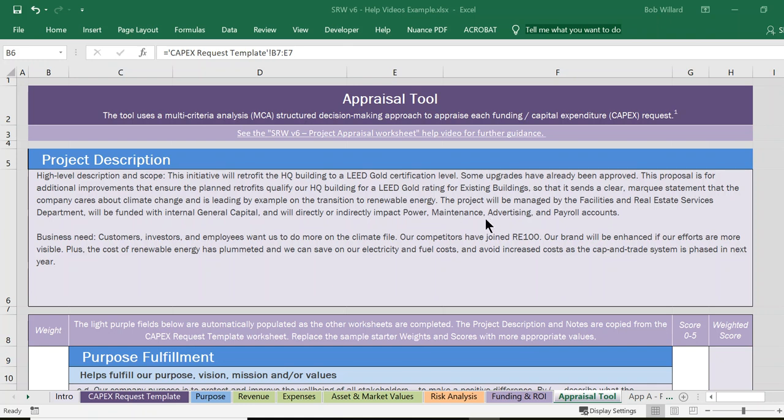The first thing you'll notice about this tool when you open it up is that it seems to be already completed. The instruction says that the light purple cells, not only below but above as well, are automatically populated as the other worksheets are completed, just as they were in the CapEx request template. The project description and the notes are copied from the CapEx request template worksheet, and what you do is replace the sample starter weights and scores with more appropriate ones.